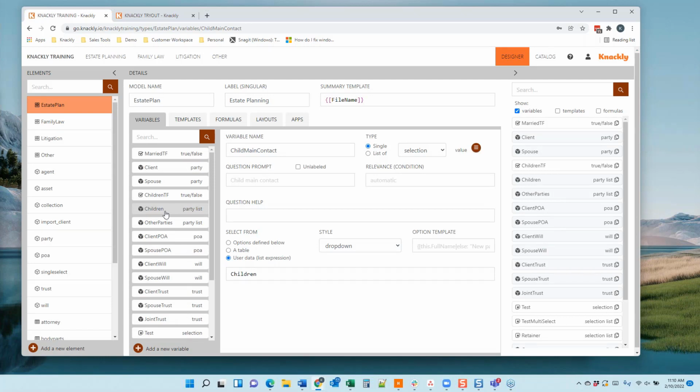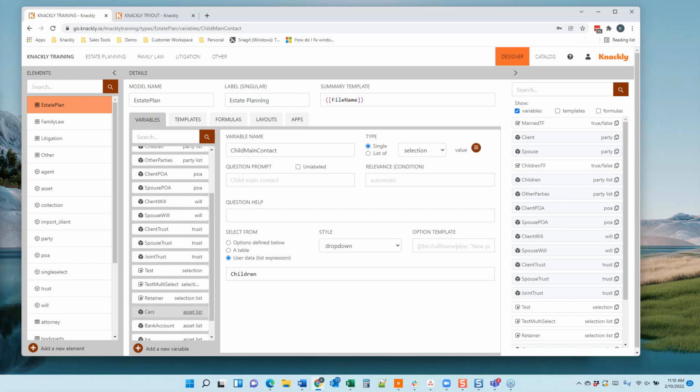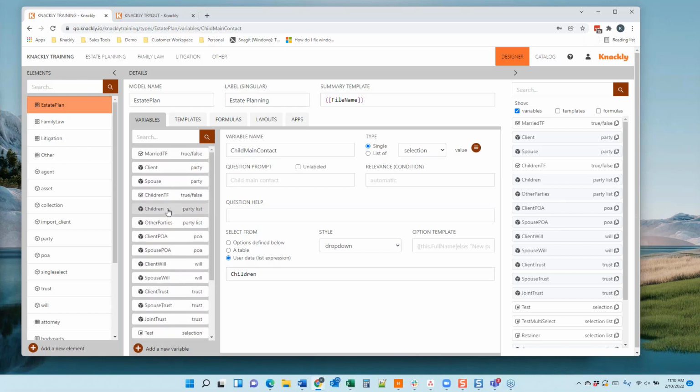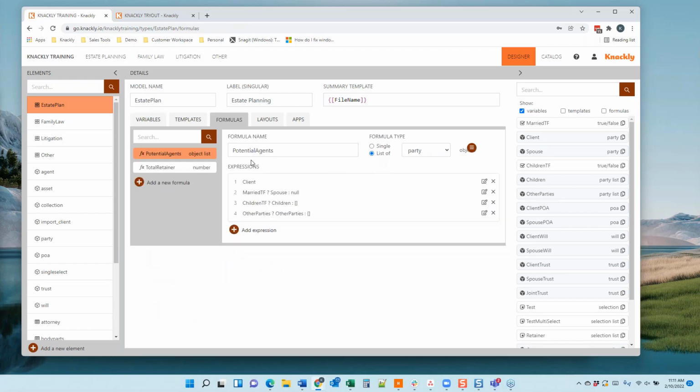Now, let's say you want to do an executor. This is kind of the next level. So I really want to build a pull from children, other parties, and spouse and client. So I need to create basically a formula, and I'm going to do my best to explain this. So I'm going to do a formula.